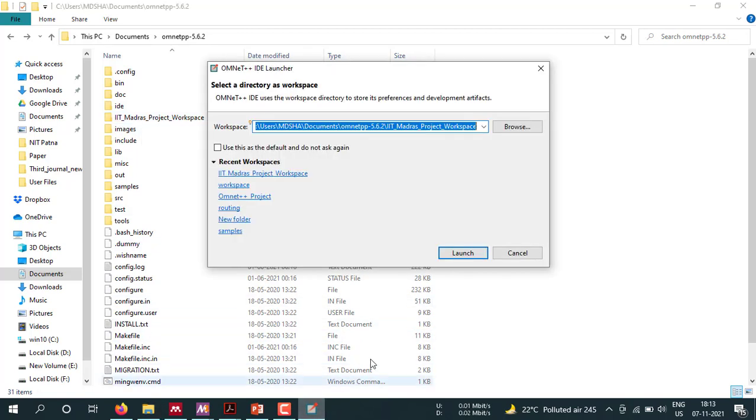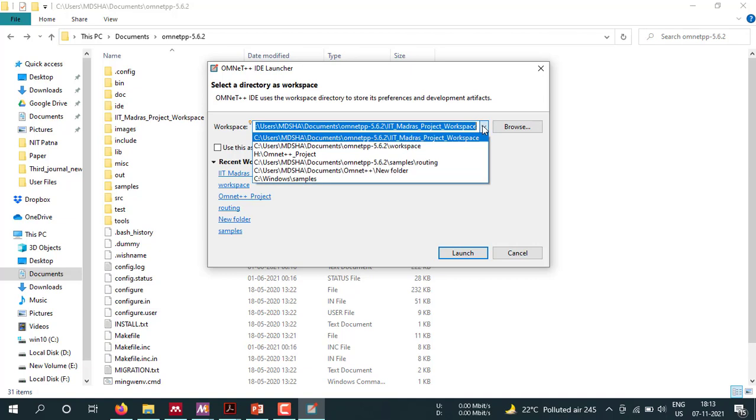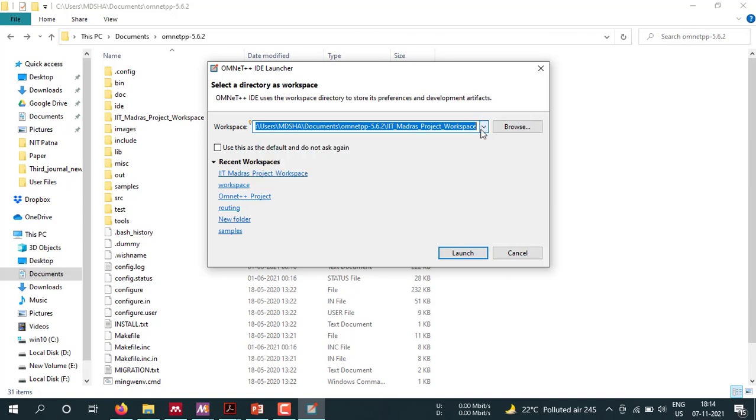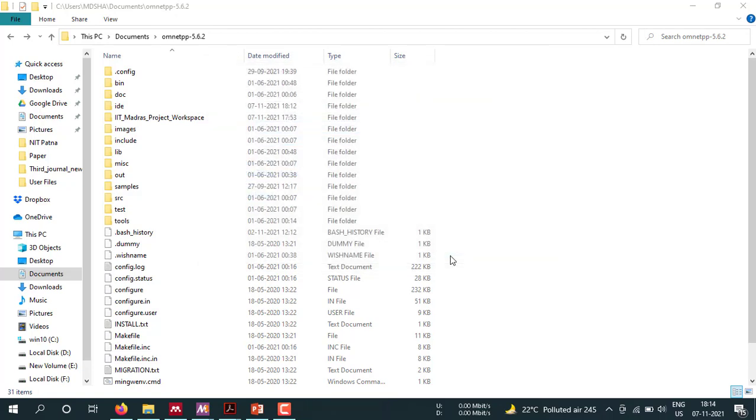So it is open. After starting the IDE, it will ask you about the workspace. You can see I'm using this location, C users, documents, Omnet, IIT Madras project workspace. This is my workspace, or you may have a different workspace. So in my case, it is the IIT Madras project workspace. Let's launch this one.